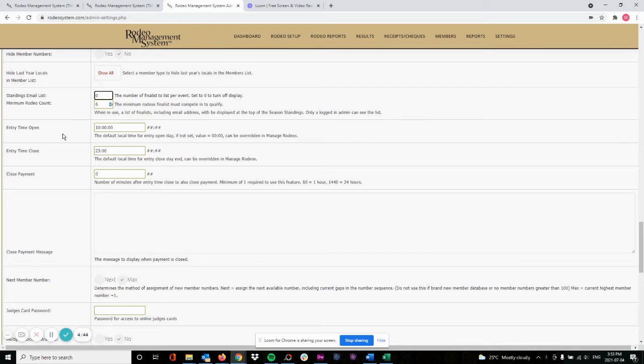You can set a default entry time, the default time when entries will open online. You can set a default time for entries to close. So this would be 10 a.m. This would be 11 p.m.